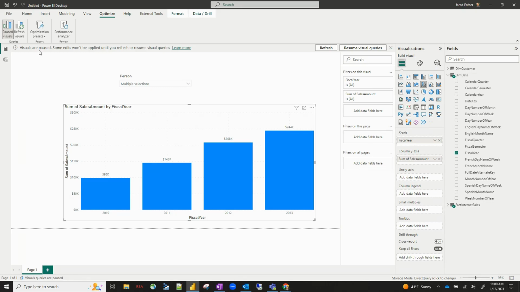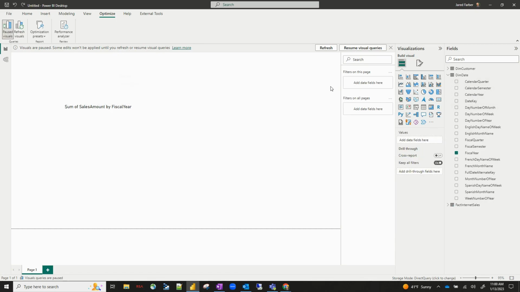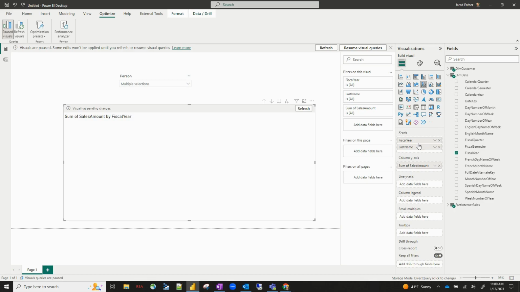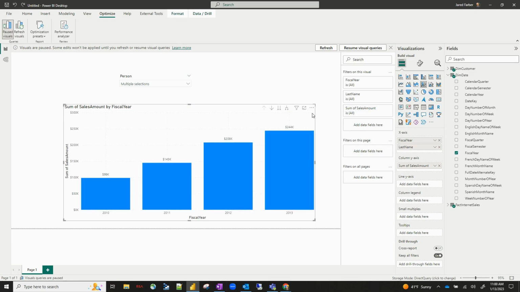So you can see it says visuals are paused. Some edits won't be applied until you refresh or resume visual queries. It's not going to actually resume the queries until I hit Resume visual queries. And if I undo one button, you can see here I've got potentially two columns in the x-axis, and it's saying visual has pending changes. So I need to hit refresh for that to actually show these changes as well.